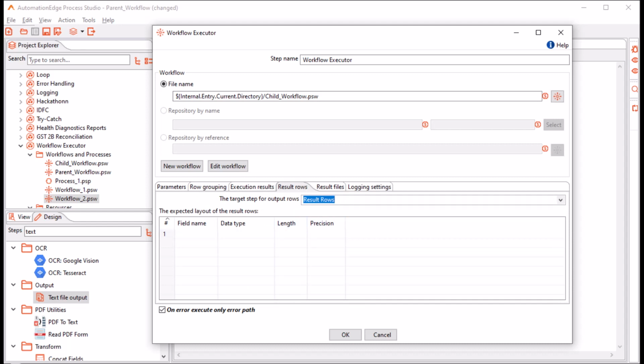Since we have already connected the hop, it has selected the result rows as the target step of the output hop. The expected layout of the result rows. Now in the field name you can specify the field names coming from the child workflow that are a part of the result. Make sure the field name is exactly the same as that in the child workflow. You can correspondingly specify the data type from the drop-down list, the length and precision. However, you can leave this table blank if you wish to see all the fields of the child workflow in the output result rows. For now, for this demo, I will leave it blank.